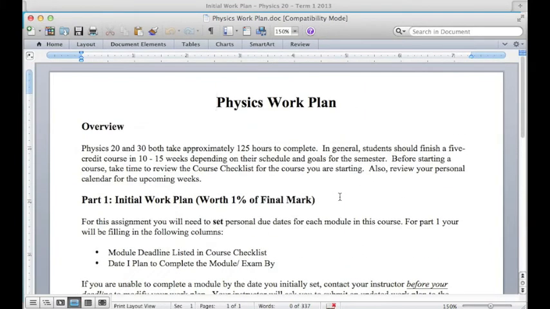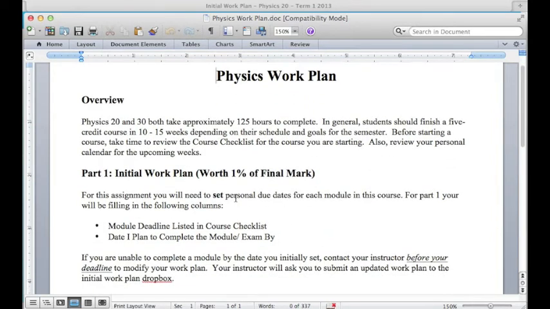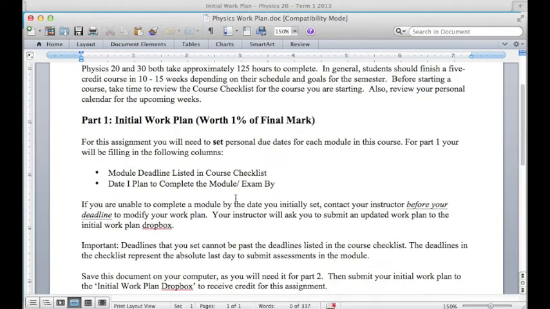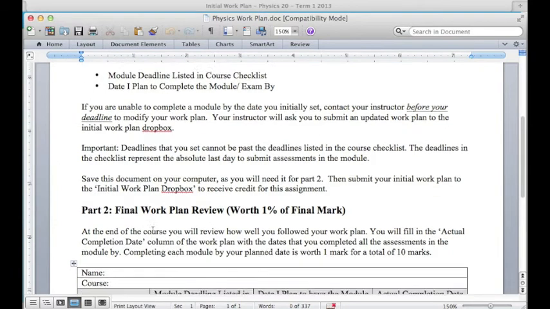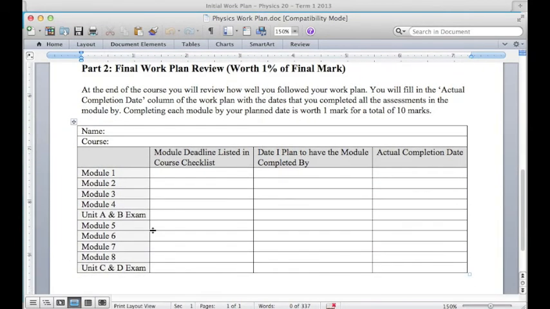So at the top of the document, we see an initial work plan. This is the initial document that you're going to create and set deadlines for yourself. You're going to need to use the checklist for this. There's also a final work plan review, which I'll talk about later. So this is the template right here that needs to be filled out. You need to put your name as well as the course, and for Physics 20 we see all the different modules and exams that are listed.